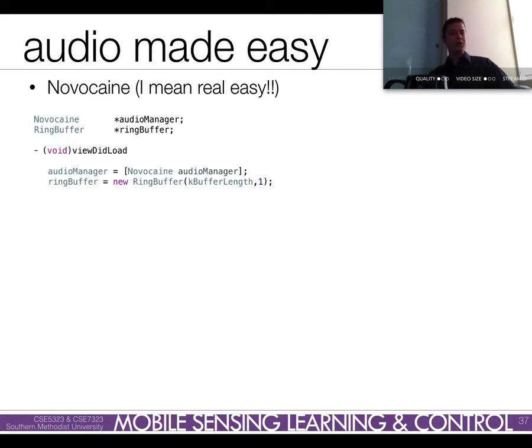Look at this. They even made an implementation of a ring buffer for us. So I'm going to have this class called Novocaine. I'm going to call this Audio Manager right here. I've got my little class, but it's not instantiated yet. So now I'm going to go down here and say Audio Manager, Novocaine, it's a class function, Audio Manager. And it sets up everything for me, my entire audio session, my unit, my callback, all set up. After this line of code, it is ready to go. I'm also going to create a new ring buffer of whatever buffer length here.